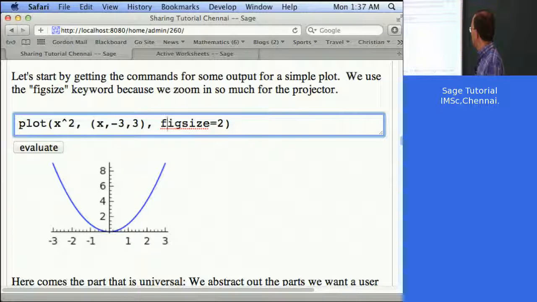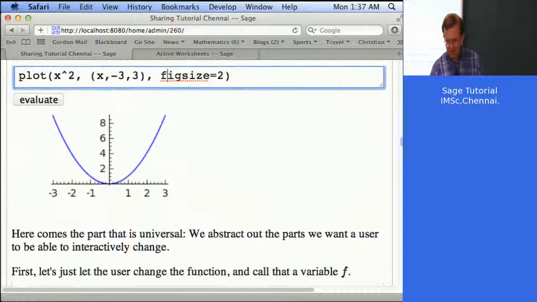That's not really necessary. Now, here's the part that's universal. Anytime you want to make this interactive, I need to abstract out the things that a user wants to interactively change. Let me repeat that. If I want to make this something that anybody can look at, think about what you want the user to change, and then abstract those things out. As mathematicians, we're used to that. Others who use such visualization tools are maybe not so used to abstracting things out. But we are used to doing this.